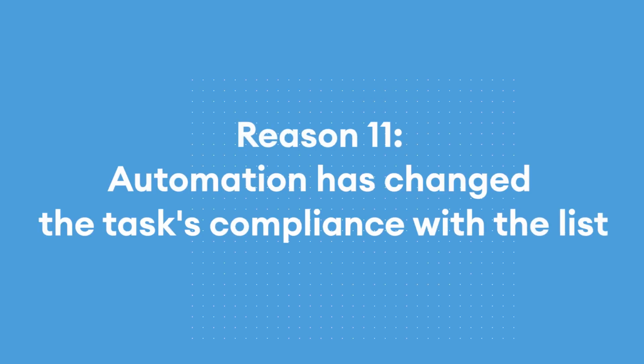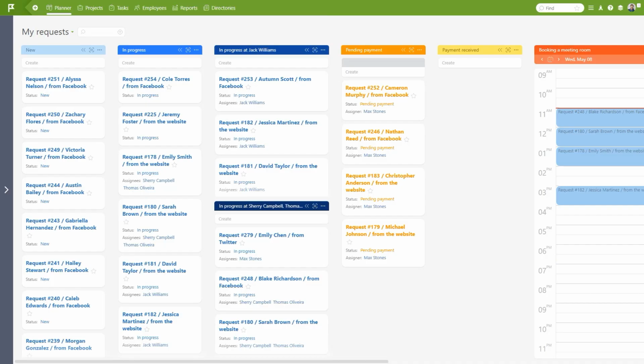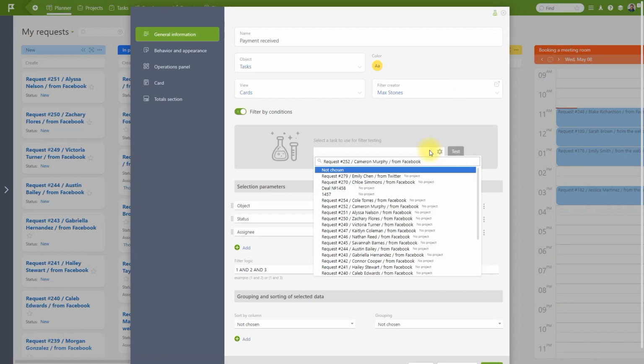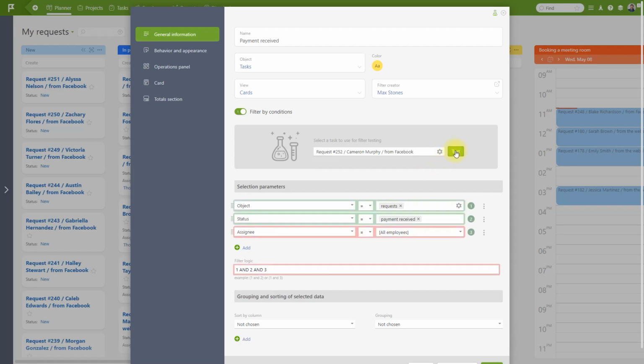Reason 11. Automation has changed the task's compliance with the list. Understanding how automatic scripts and buttons can trigger task changes is crucial when setting up planner lists. For example, when you drag a task from one list to another, it might disappear. Let's open the list settings and test the task. It does not meet the condition based on the assignee field.